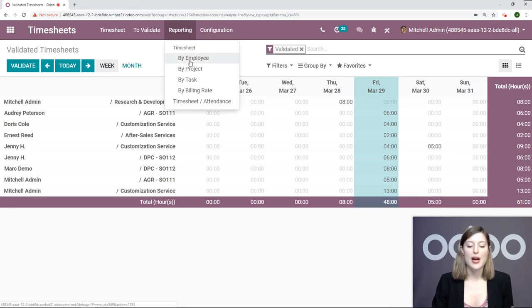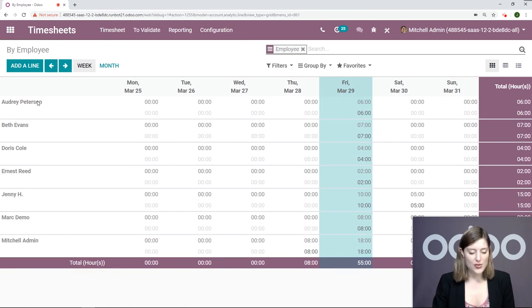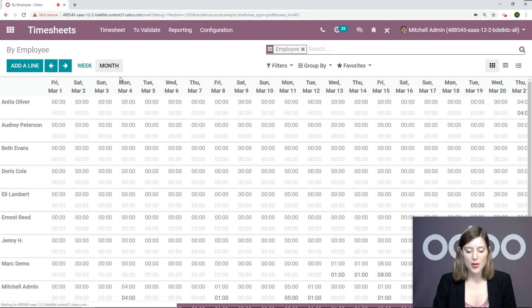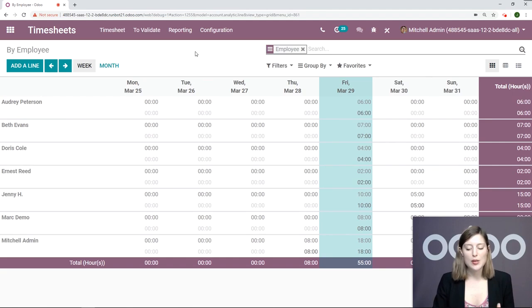We can have reports by employee, by project, by task. So let's check out by employee. So I have all of the employees here. Again, this is just for the week. However, we can look by the month. So we can just keep track of all of the work that they're doing. And of course, we have the totals here on the right.